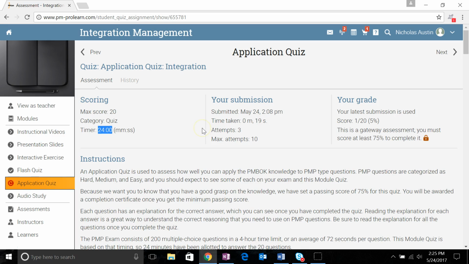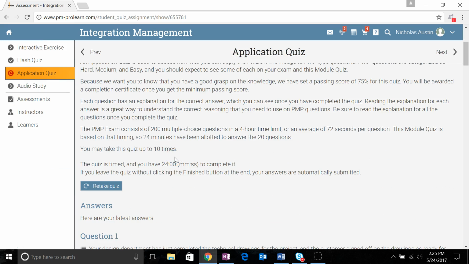Now, you've got 10 tries at it. No worries. We'll reset it for you if we need to. But once you get 75%, it will automatically give you the completion for integration. And we want you to get those for all the knowledge areas because that's when we know you finished the course and we can award you your 35 PDUs so that you can qualify to take the PMP exam.